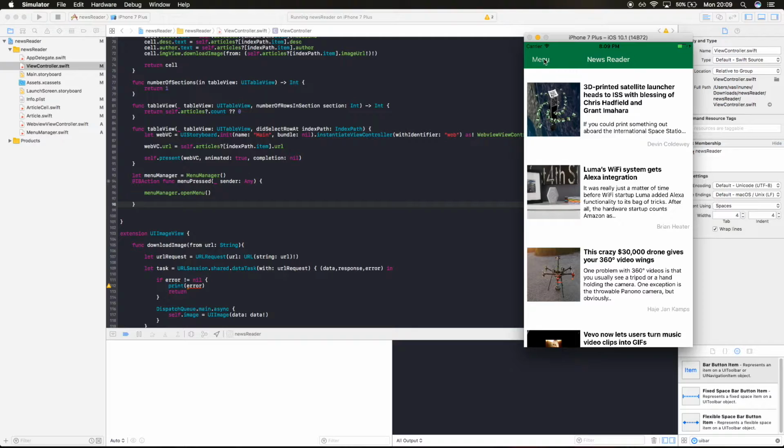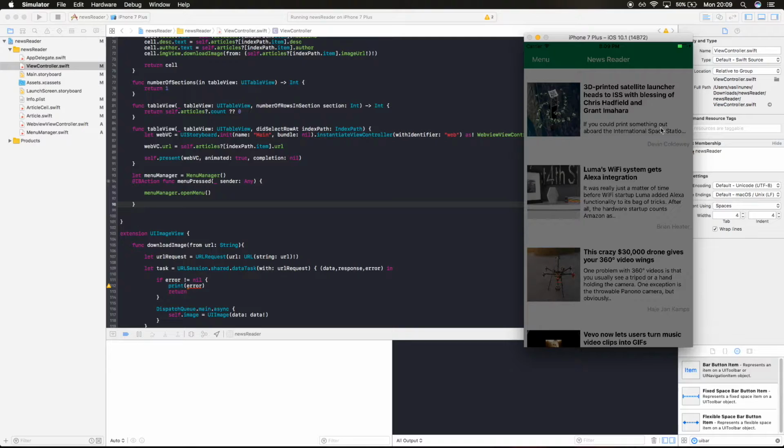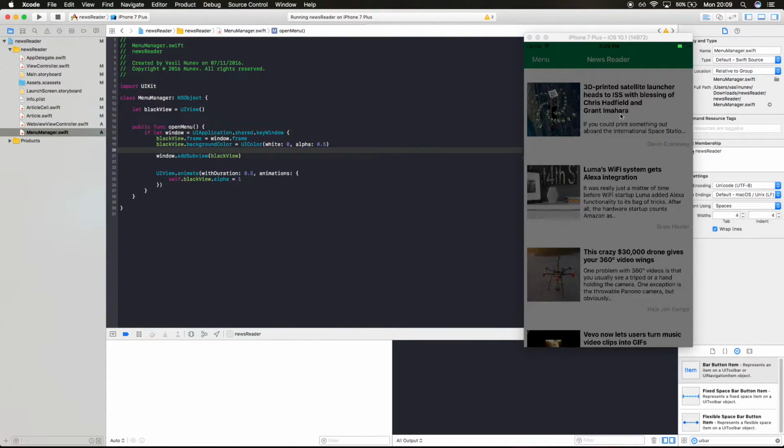So right here we have a menu, and if I press it, you see a black view appears. And right here we want a menu to appear. So as you can see, the black view appeared, and I cannot press on anything. However, when I press the black view, what I want to do is dismiss the menu. So if I go right here to the menu manager, I will need to add a tap gesture to our black view, which means every time that I press the black view, something is gonna happen.